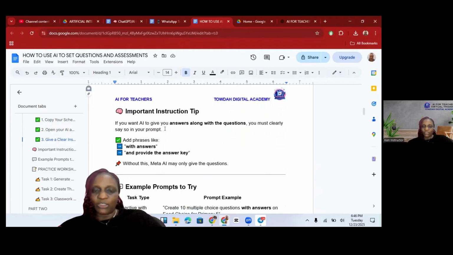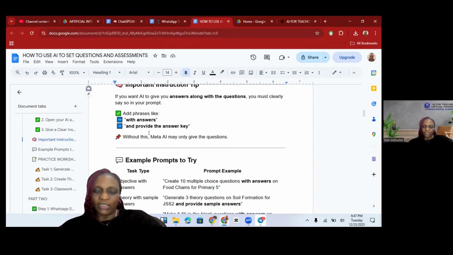So if you want AI to also give you answers along with the questions, you must clearly say so in your prompt. What I do and what I tell my students to do is that you may want a copy for yourself. So you tell AI to do a copy without the answers and then do another copy with the answers. It's all just a prompt or two. So easy and takes the stress off you as a teacher. You can also add phrases like "with answers" or "provide the answer key." Without these, the AI may only give you just the questions.